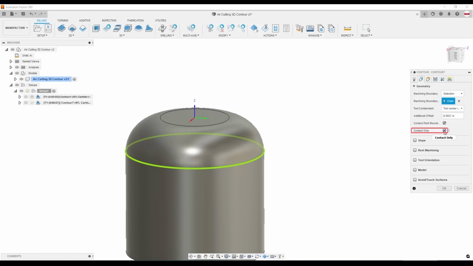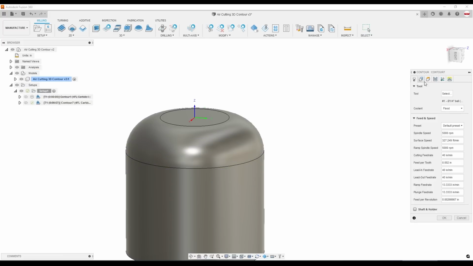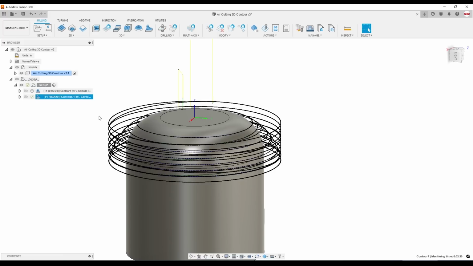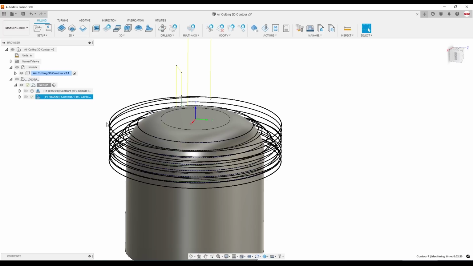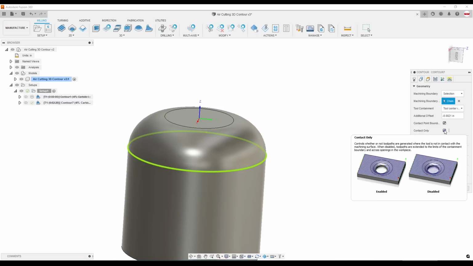Contact only limits the toolpath to where the tool is touching the part. Here we want it checked, it was by default, but if we uncheck it, you can see we're going to get a toolpath that looks like the original toolpath that was sent in, where you're machining a bunch of air. Not what we want here. It can be nice to have it disabled in situations where you want a single toolpath to flow over a part and not start and stop over, say, a hole.